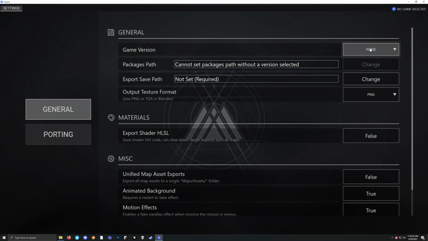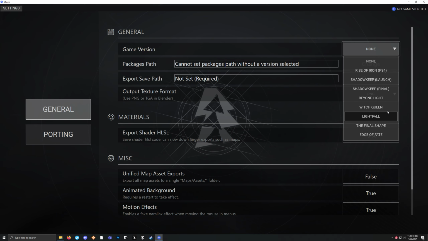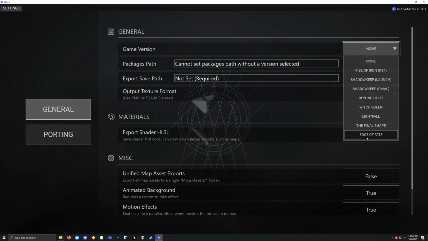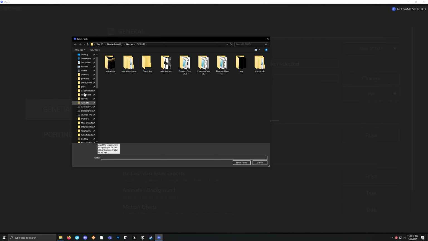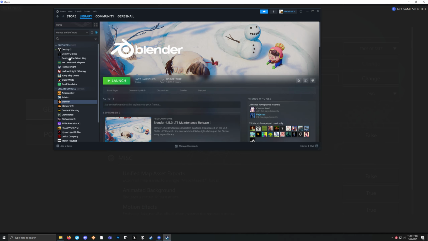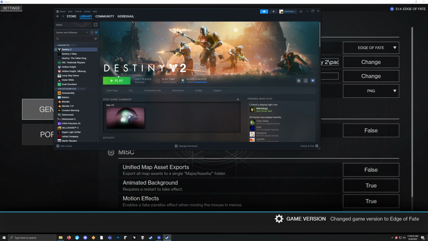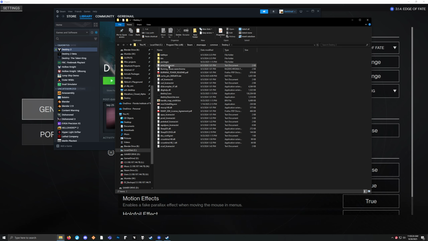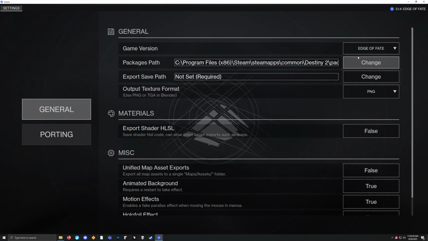From the screen, first off, we're going to need to say which version of the game it is. And once again, this menu is obviously going to change over time. Sometimes down here might just be called latest, but this is what's currently supported. So I'm just going to pick Edge of Fate, because that's what it is. And you are going to find your packages folder for Destiny. Now I've got this linked in my files because I do it all the time, but if you don't know what that is, just go to Steam or wherever, browse local files, and in your main Steam directory for Destiny, this is your packages folder. So you're just going to link that.